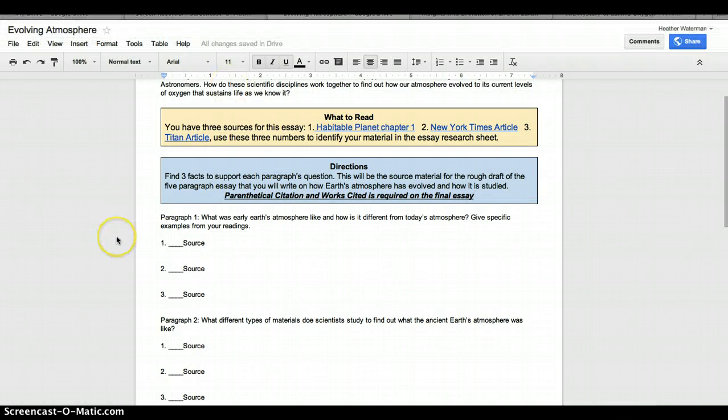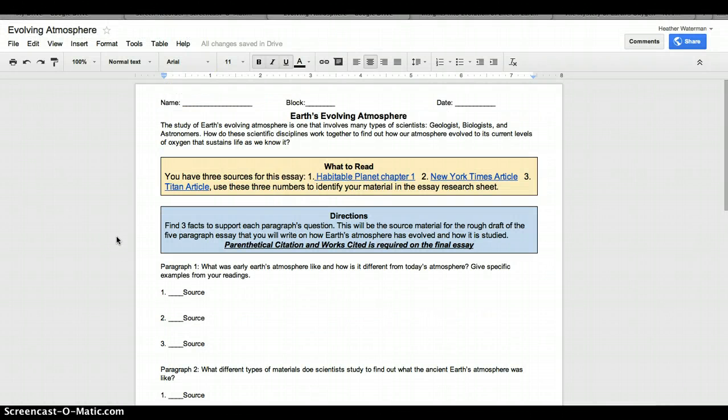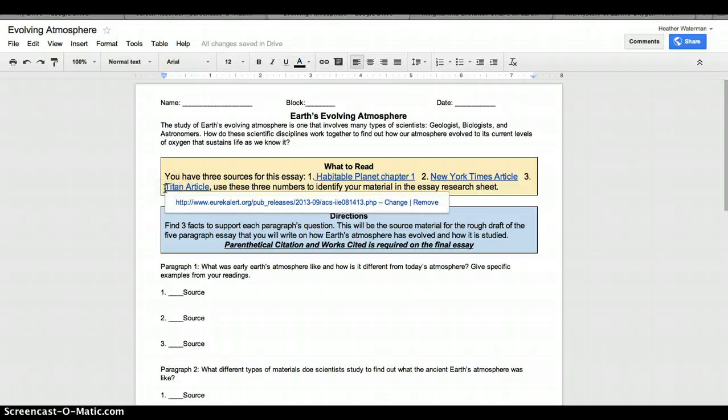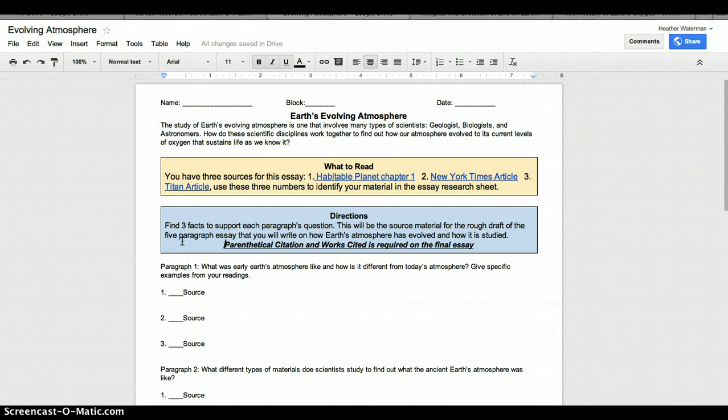Okay, let's take a look at what we're going to start today. This is going to be a 5-paragraph essay involving the Earth's early atmosphere. You've already read chapter 1 of The Habitable Planet, but now we're going to read 2 more articles, one from the New York Times and one about Titan. Both of these you've got handouts for.